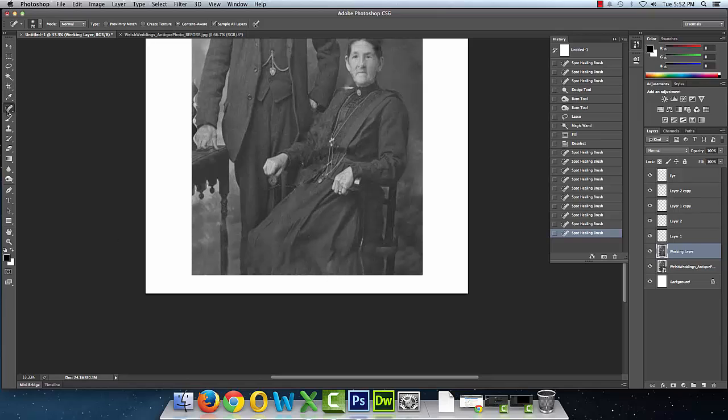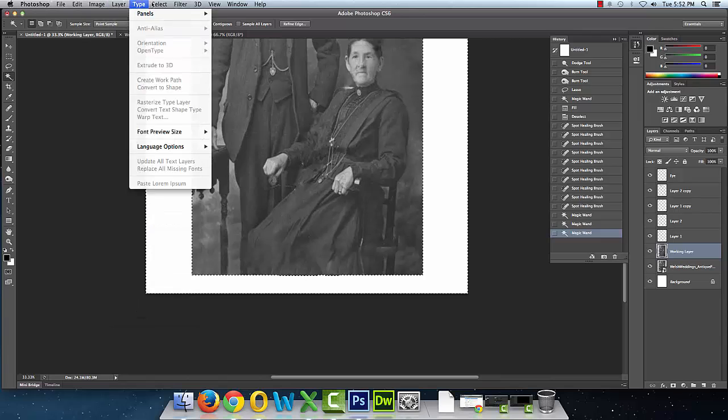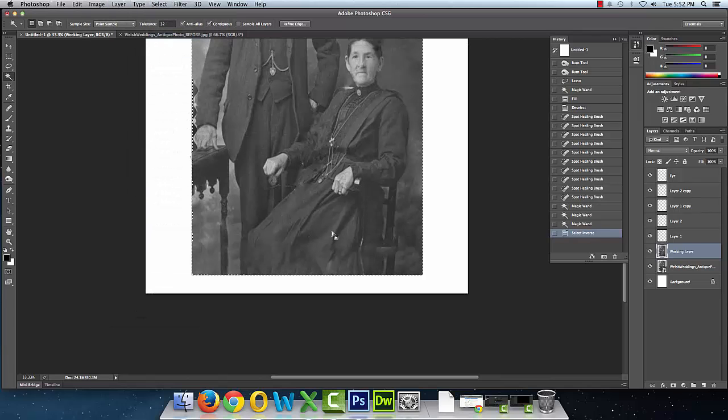Now I might decide I need to clone some shadows in. I might decide I just want to continue certain areas of fabric down. Select inverse and give that a try again.